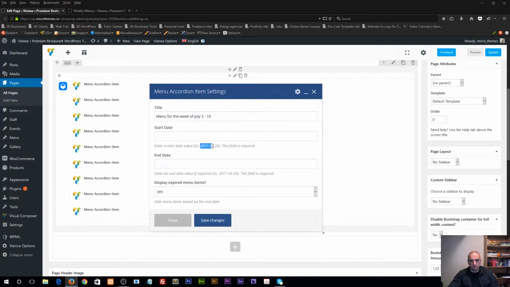Okay, so the structure for this would be 0703, so that's July 3rd, and it would end on July 10th. Okay, display expired menu items.